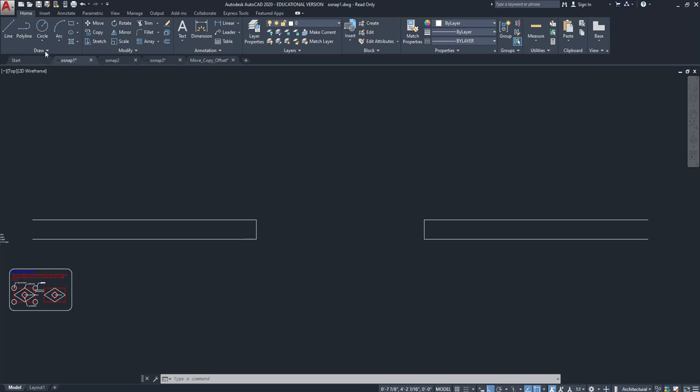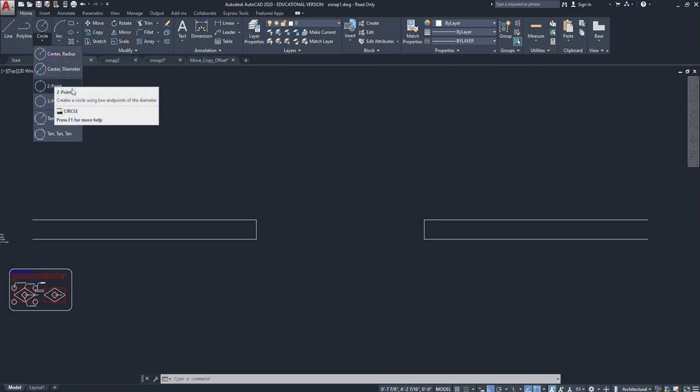All right, the circle command is located right here under the drawing tool palette on the home tab, and we have a lot of different types of circles we can generate. Okay, so we have center radius, center diameter, 2-point, 3-point, and I'm not going to worry about these last two.